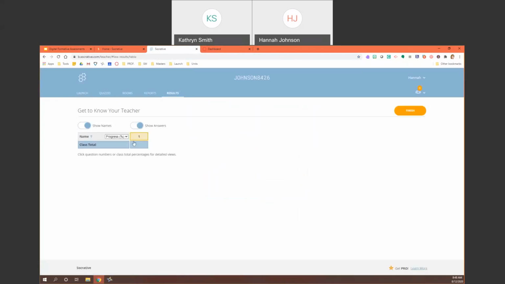Here, since I only had one question, you see the question number, and then over here, it'll start showing up either red or green. And then the students' names will be listed in rows over here on the side. And like I said, you can hide the names, you can hide answers. And as soon as you hit finish, the kids will no longer have access to that quiz. So either at the end of each class or at the end of the day, you would just click finish.